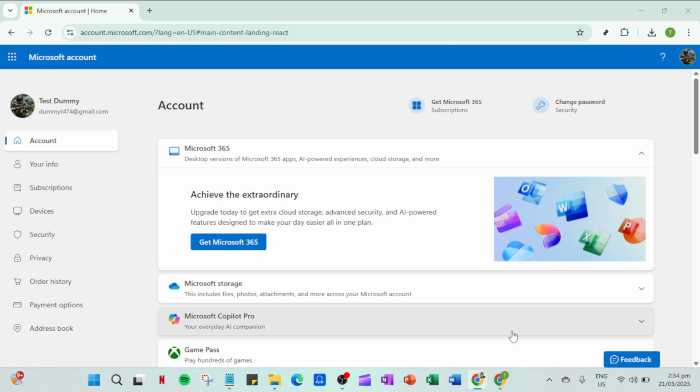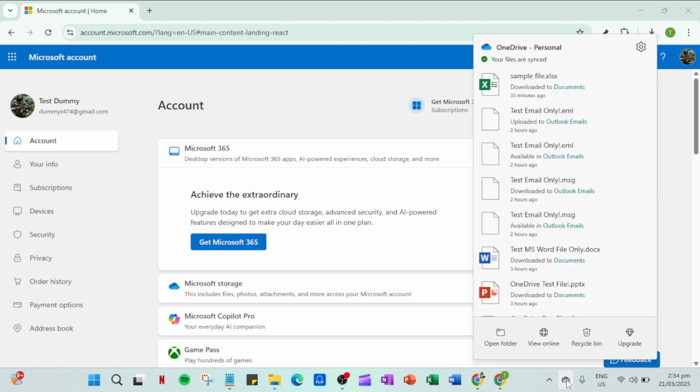The first thing you want to do is locate the OneDrive cloud icon within your taskbar. This little icon sits quietly among others and represents your current OneDrive account. If you're having trouble spotting it, look for the small cloud symbol on the bottom right corner of your screen. Once you find it, click on that icon to begin.